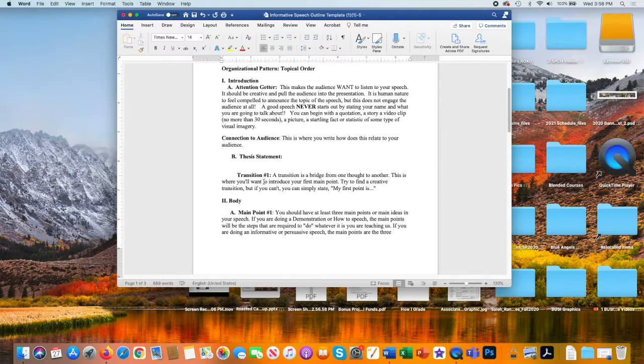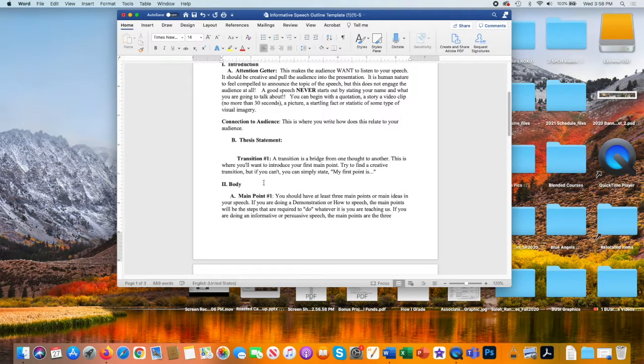So, transition. Yes, transitional words. Again, all these terminologies you should know about because you've read those chapters. Transitional words is a bridge from one thought to another. This is where you'll want to introduce your first main point.